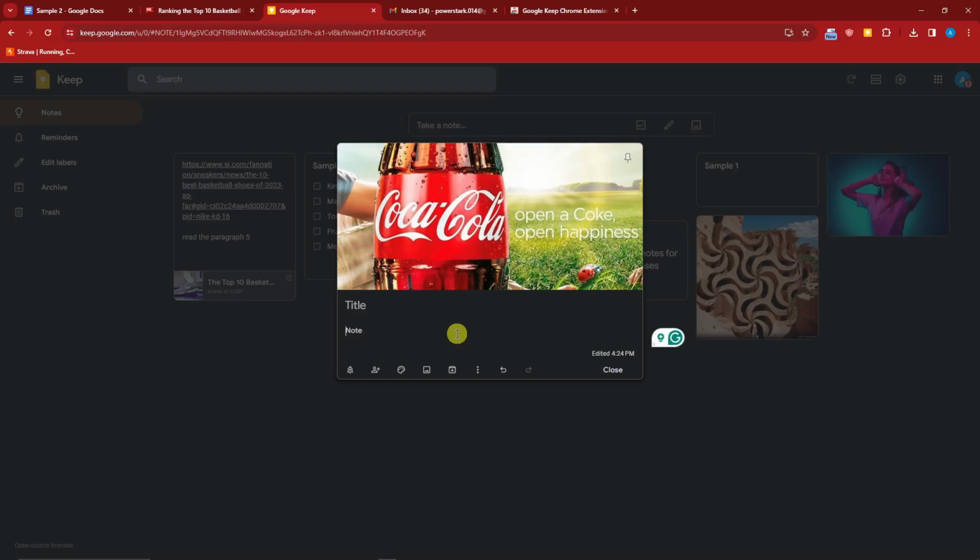So I'm going to teach you how to grab those texts and put them inside here. Basically, we're asking Google Keep to auto-populate its blank space right here. To do that, simply hover your mouse on the 3 dots. If you notice, we're always using the 3 dots, right?